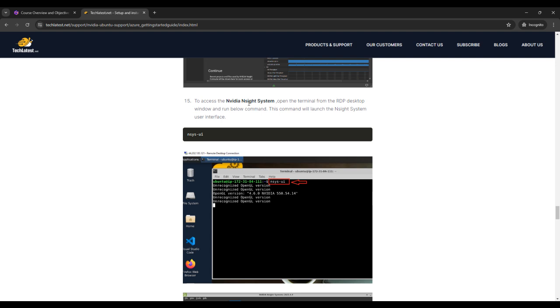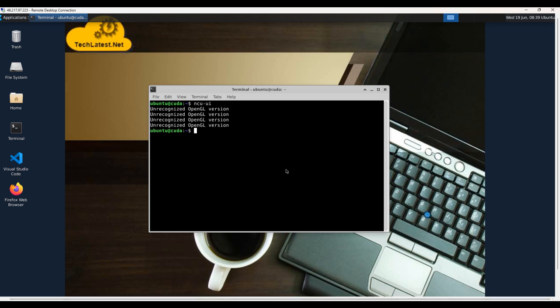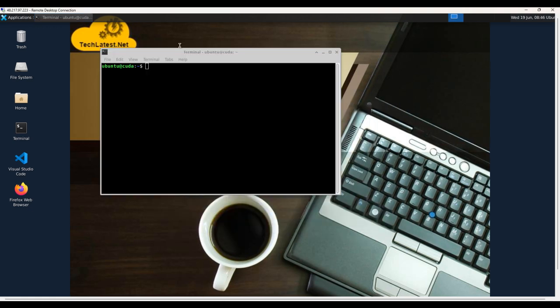To access the NVIDIA Nsight System, open the terminal from the RDP desktop window and run the command. This command will launch the Nsight System user interface. So copy this command, and after copying it, go to RDP. My RDP is already running and my terminal is already open. You can watch our previous lectures for how to open and use the RDP. Simply run this command.